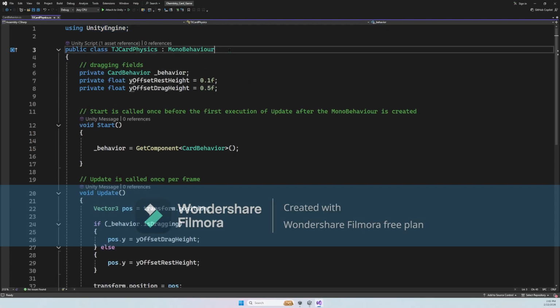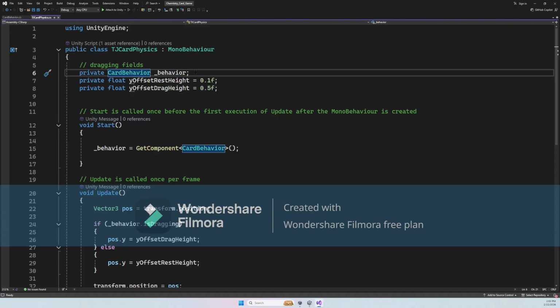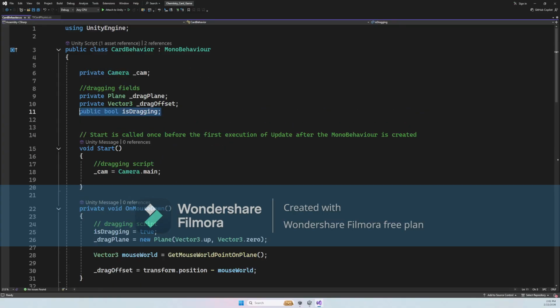We can go here, public class TJCardPhysics, MonoBehaviour. So I'm creating a script named TJCardPhysics, and it is inheriting from the MonoBehaviour class. Private CardBehavior behavior. This is a reference. Instead of a reference to a camera, this is going to be a reference to another script on the game object. So this is going to create a variable that stores a reference to the CardBehavior script on the same game object. This allows the script to check whether the card is currently being dragged, right, from the public isDragging field from the last script.